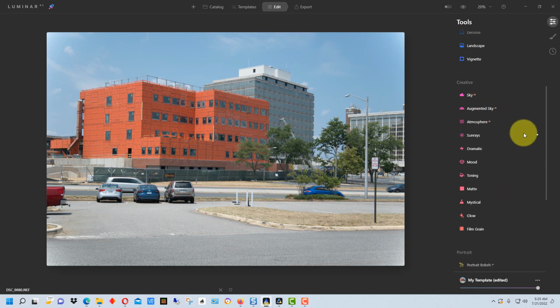So then we have the creative section. Sky AI has been moved over. That's for sky replacement. Atmosphere, sun rays, dramatic, mood, toning, matte, mystical, glow, and film grain all moved over. There's only one in this creative section that has not been moved over, and that's Augmented Sky.